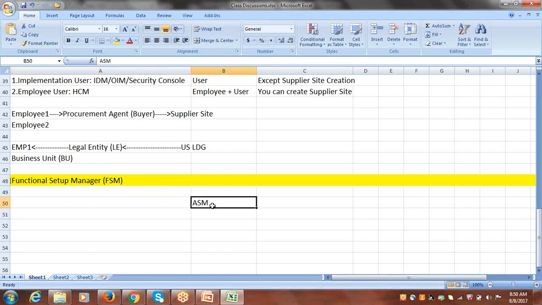In case of EBS, if you want to do the payable setups, we have to switch to payables responsibility, super user responsibility. From there, you can do the payable setups. If you want to do it for receivables, switch to receivables. So that's how we have to keep switching from one responsibility to another. That's how we can do the setups. And the other point here is, in case of EBS, within the same super user, you can do the setups.